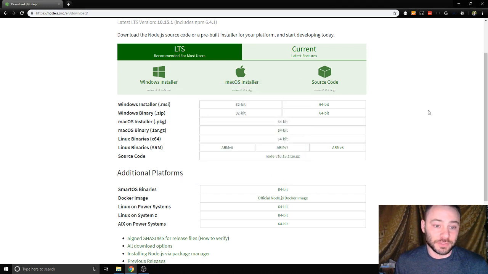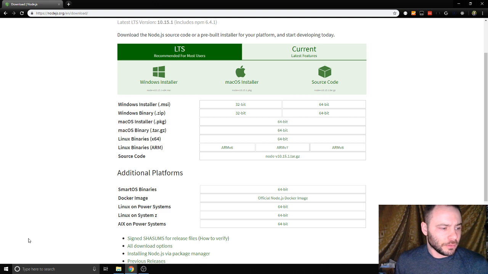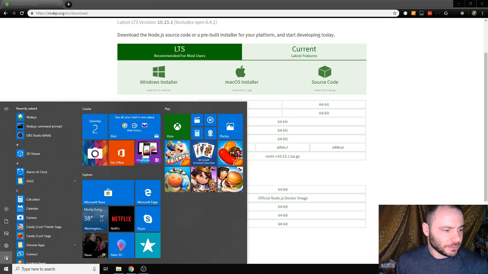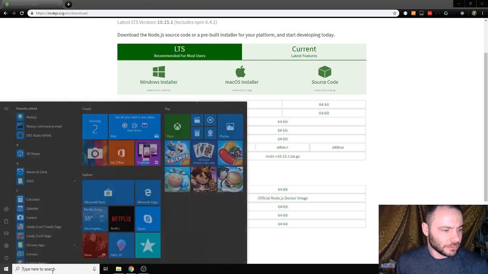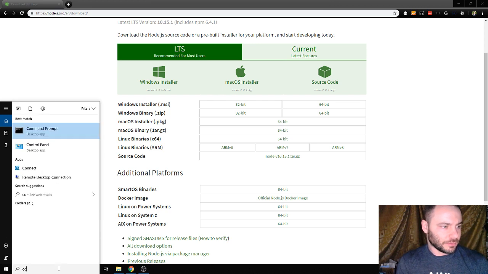Okay, so it says Node is successfully installed. Let's test that out. And here's how I want to test it out. We're going to go to the command line. And I'm usually on a Mac, so let me see how this works. Command prompt. There we go.